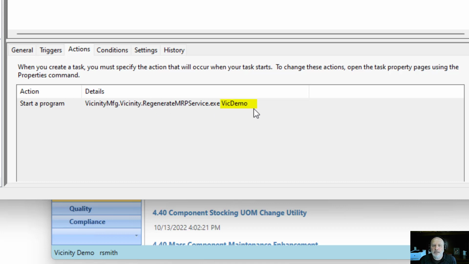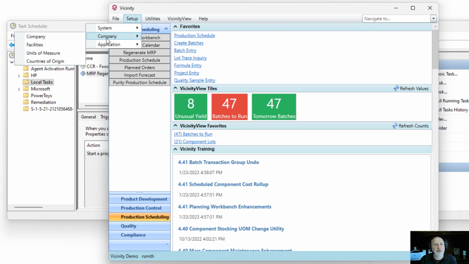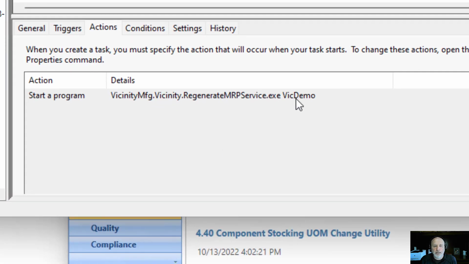Then there's a space, and then this parameter or value. This is actually the company ID within Vicinity that I'm calling. So basically it's saying, I want you to go run the MRP regeneration for this specific company. You pick up this company ID under setup company within Vicinity, and this is that database name. That's what you want to use when you set that parameter right here. So it's the file name, space, and then the company ID. And that's all there is to it.